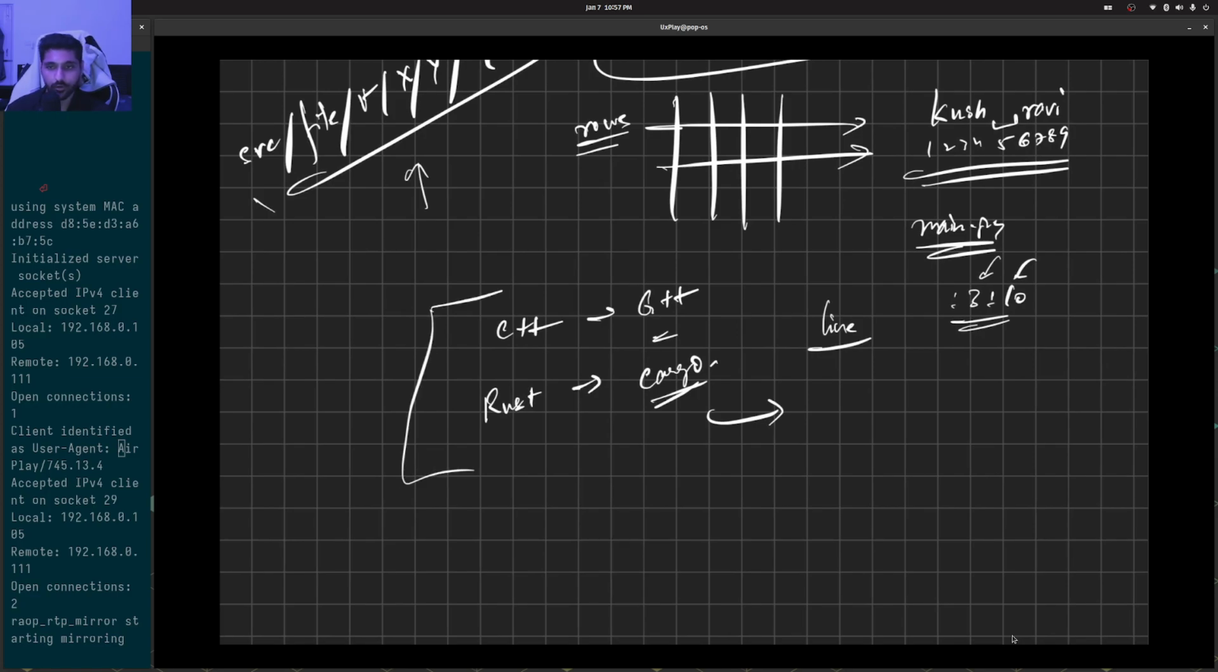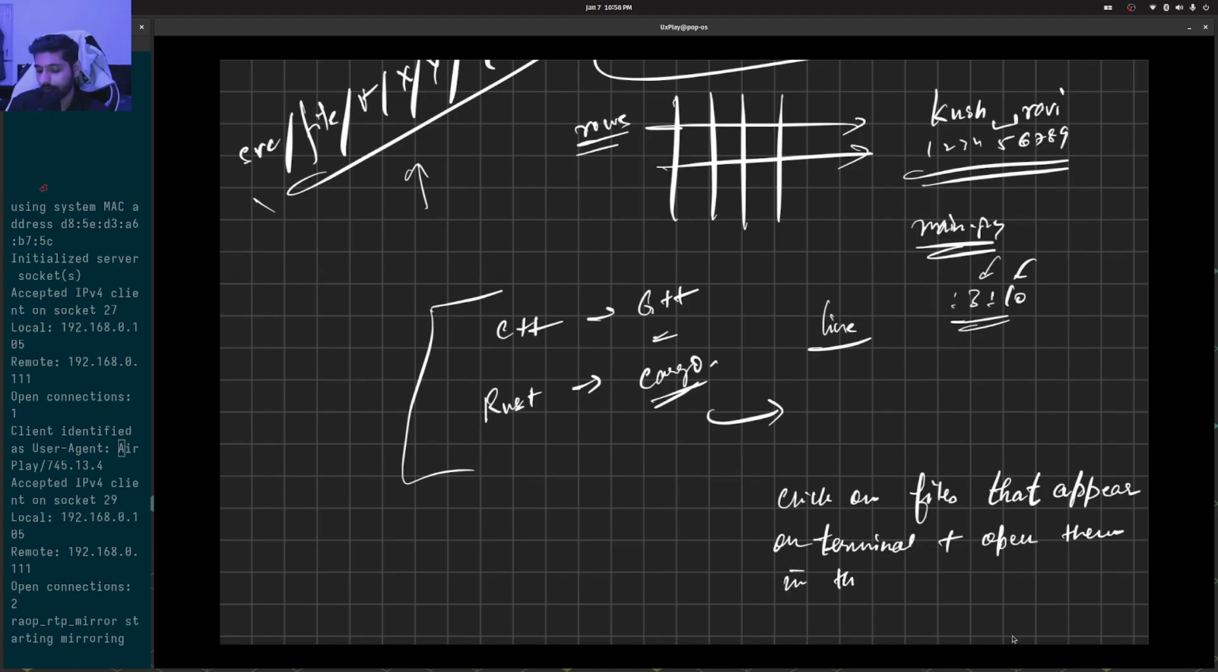So this is what I wanted. This is what I wanted in very short words: to be able to click on files that appear on terminal, plus open them in the code editor of your choice.